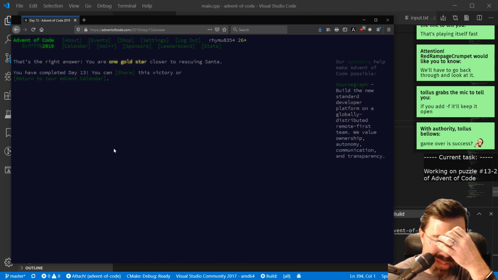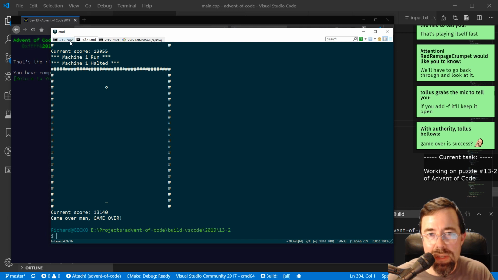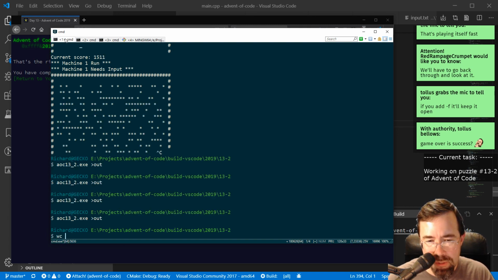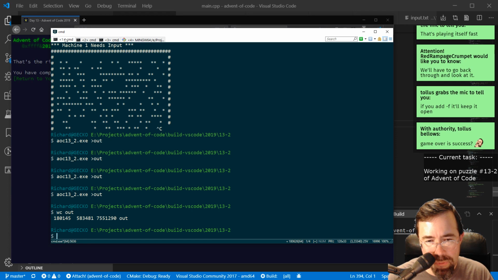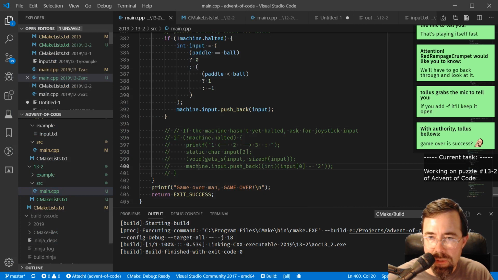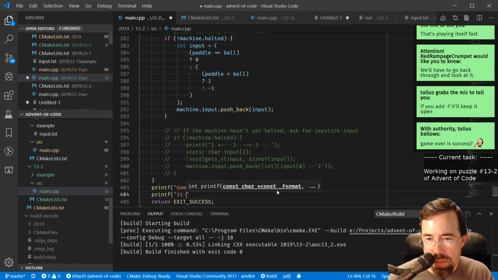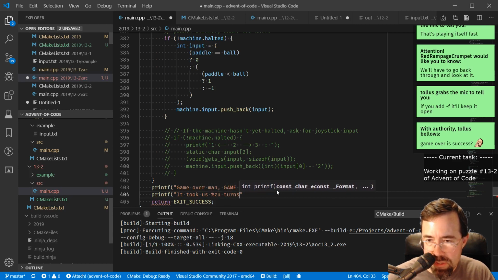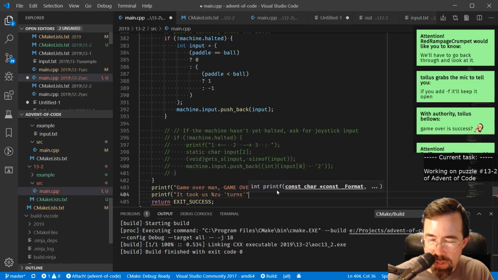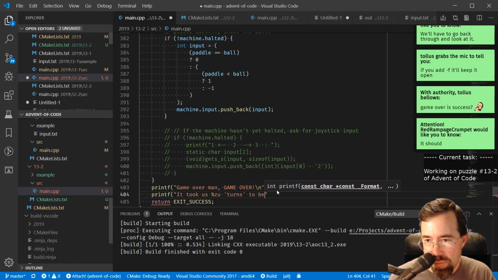Does it depend on chance? I don't know if there's any randomness in it or not. I guess there wouldn't be. So does that mean the word count is going to be consistent? Okay. So, yeah, I guess we can print out how many turns it took. It took us some number of turns to beat the game. I don't know if that's what a turn is. Because we'll always beat the game, right?